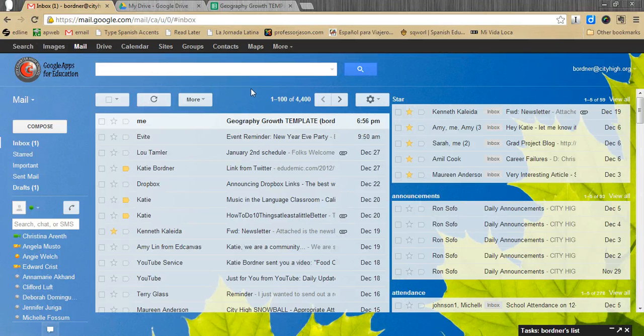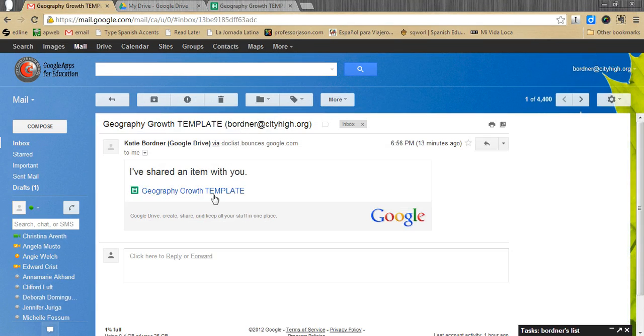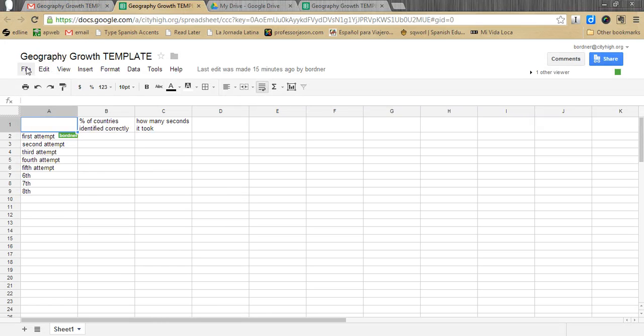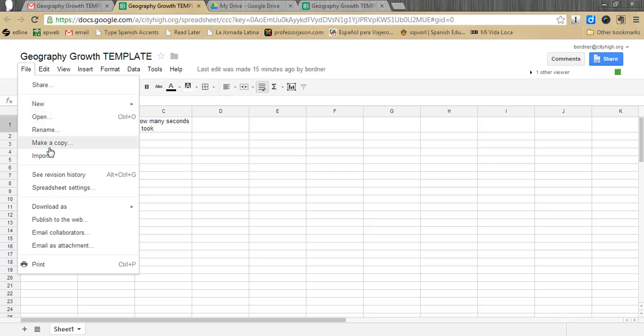Alright, so we have taken a screenshot of all of our attempts of our geography map, and now we're going to create a chart out of that. So I have emailed you the geography growth template. You're going to click on that, and you're going to edit, and you're going to make a copy.